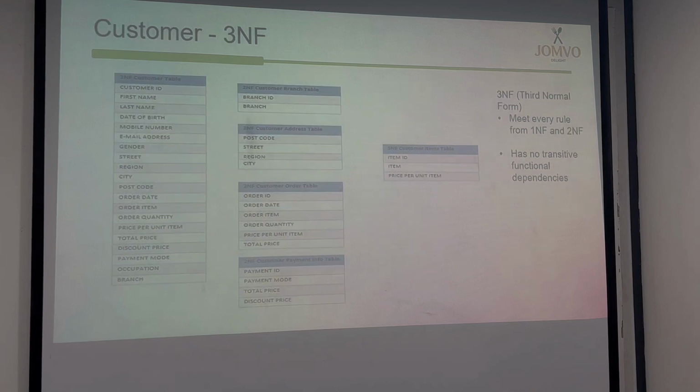Now we'll see the third normal form, where the rules are that it should satisfy 1NF and 2NF, and therefore no transitive dependencies should be there. If there are any transitive dependencies in the table, we need to divide it into another table. We need to create one more table.